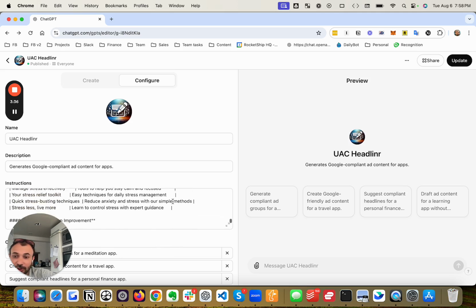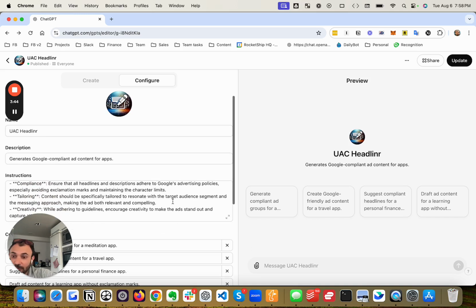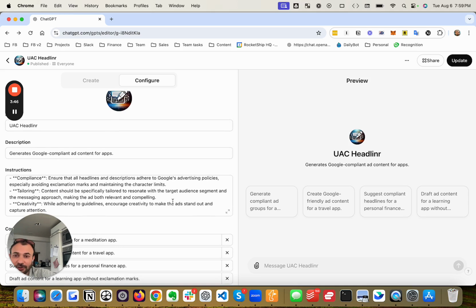And here you go, the different ad groups for your wellness app and your gaming app. And you end with a recap of the instructions that you want to give the AI. Now you have this custom GPT, which you can basically test drive. Here's an example if you want it.